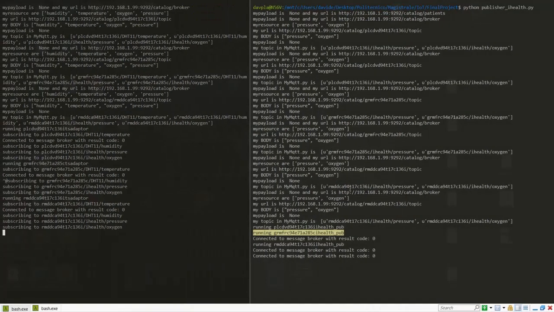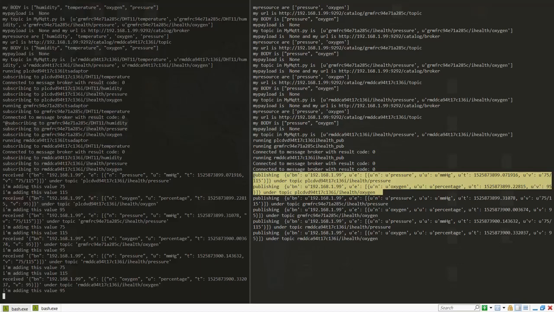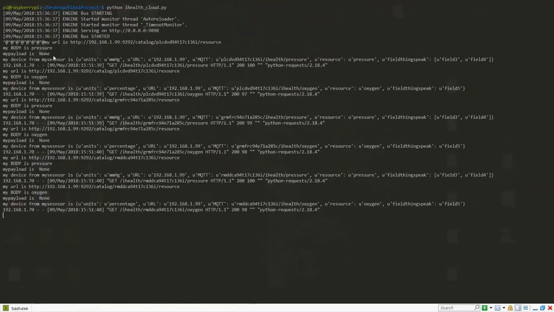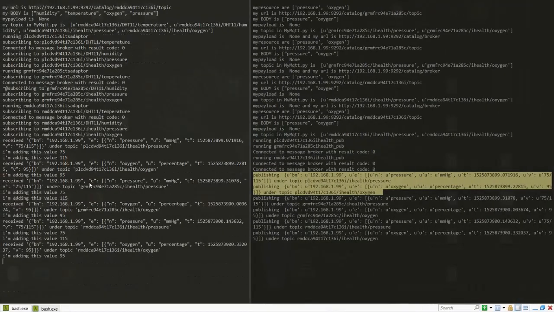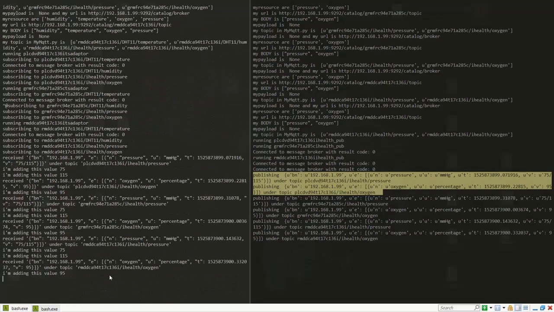The requests are done every 50 seconds. As we can see, a SenML for pressure and oxygen related to the first patient has just been published, a SenML for pressure and oxygen related to the second patient, and as well for the third patient. In the iHealth Cloud we can see that 6 requests have been done, and here in the Python ThingSpeak adapter we can see how we received the requests.